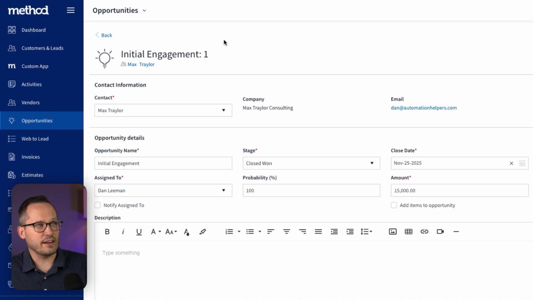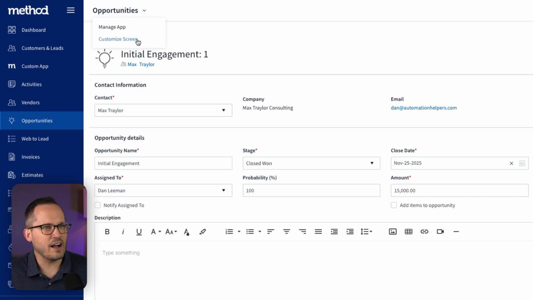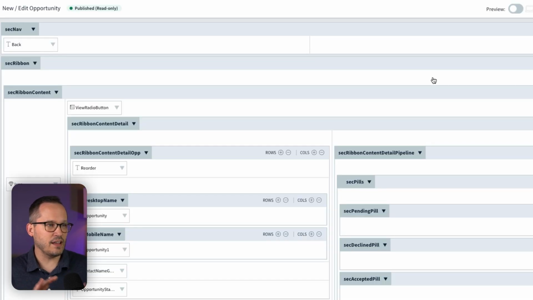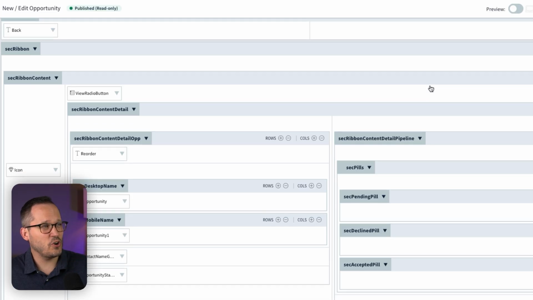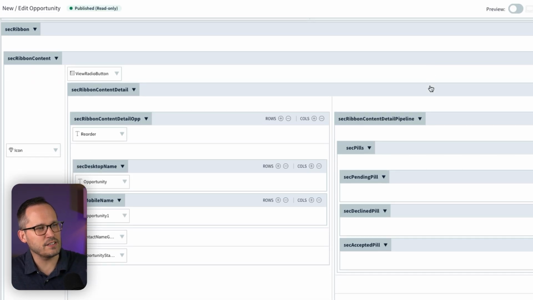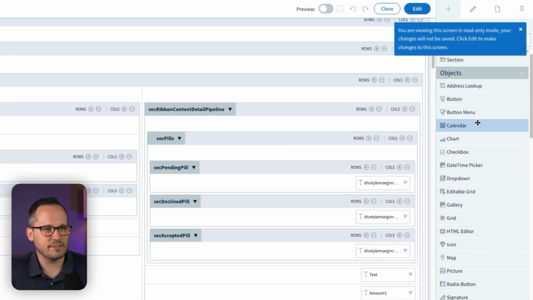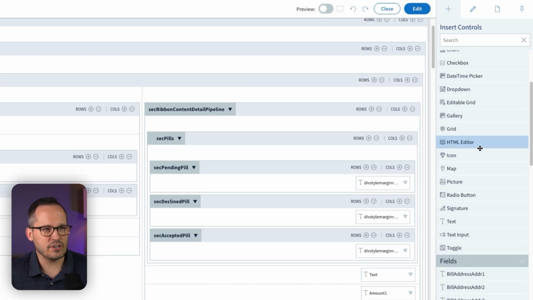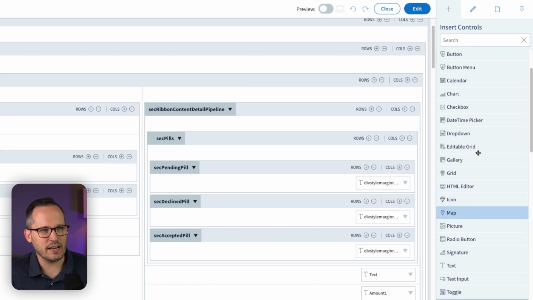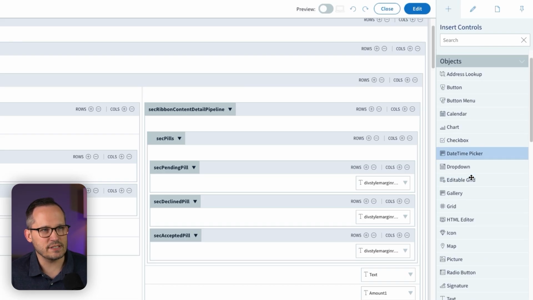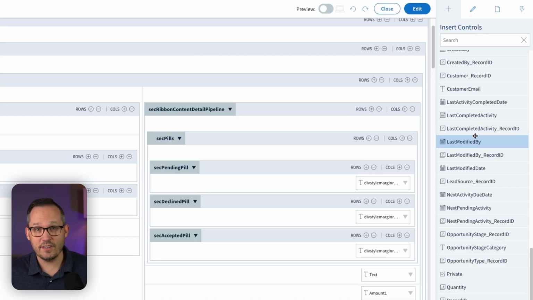Another thing we can do on any of our screens, so here I'm on my opportunities, is click up here and customize the screen. This launches us into a design mode where we can customize so much: how this looks and feels on the screen, what fields we have. We see all these different objects that we can add. We can have maps there, we can add icons, lots of different choices. In Method, you can create as many custom fields as you need. You can create custom objects or tables.